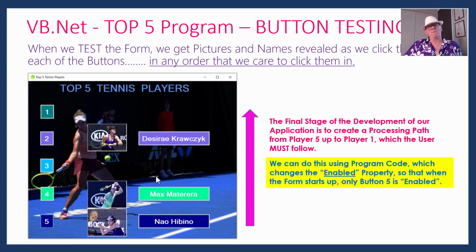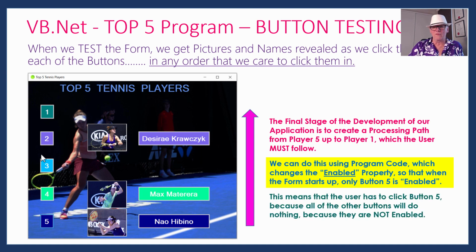So we do this by using the enabled property. So these buttons numbered 1, 2, 3, 4, 5 at the moment, they're all enabled and clickable when the form starts. But if in the program code you set enabled false on them, they will not be clickable and they will not do anything until in the code you set enabled back to true. A bit how we did the visible true, visible false sort of setting and coding. It's the same sort of idea.